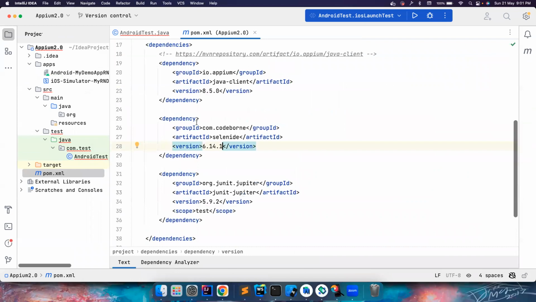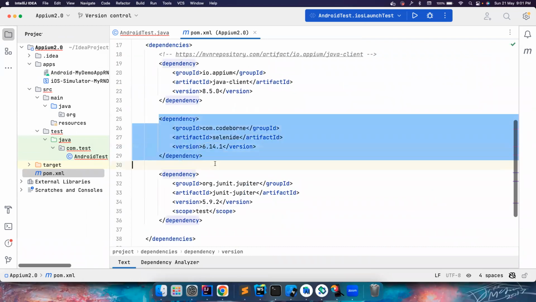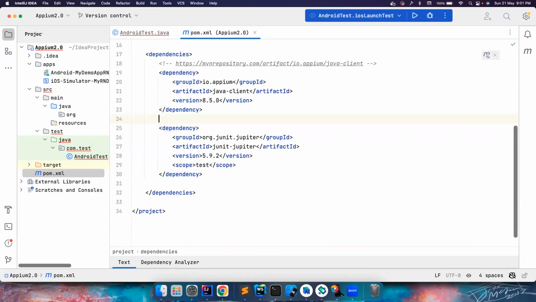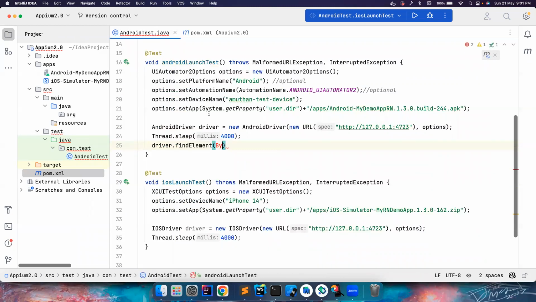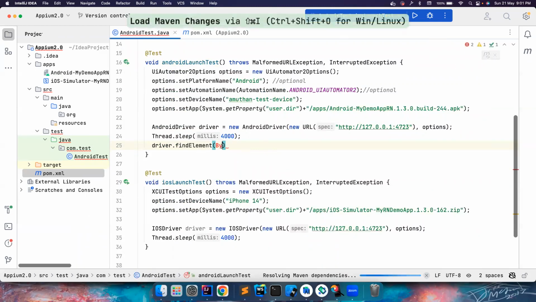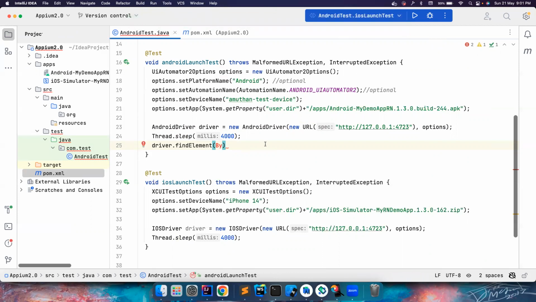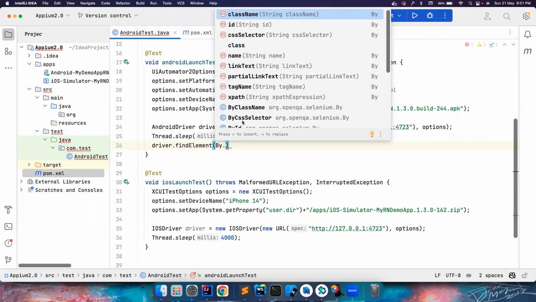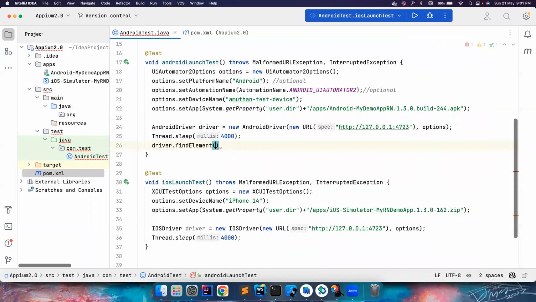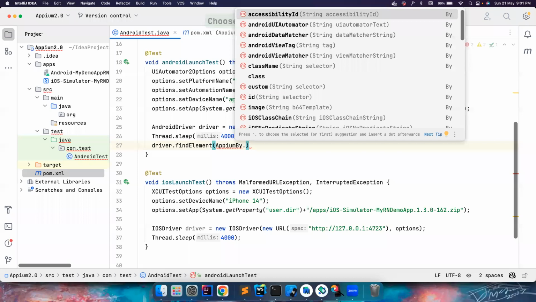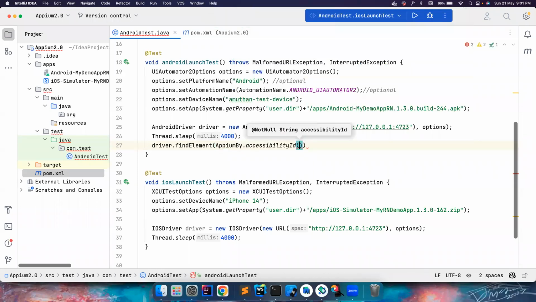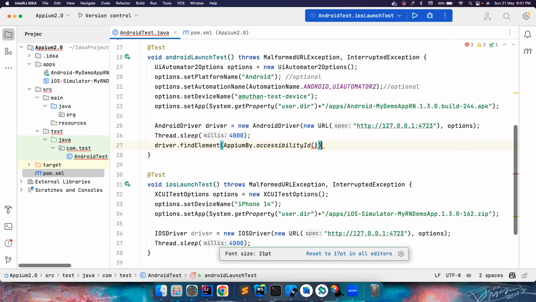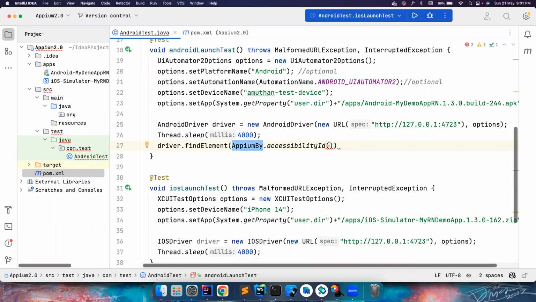We have added Java client here. Why did I add a Selenium? So Selenium is not needed. Maybe I was trying something. So by dot, so now it should show accessibility ID. So accessibility ID is very specific to Appium by. So you have to use Appium by dot accessibility ID. Again, from 2.0 and latest versions, sorry, the recent Java clients don't have mobile by, so don't try that.